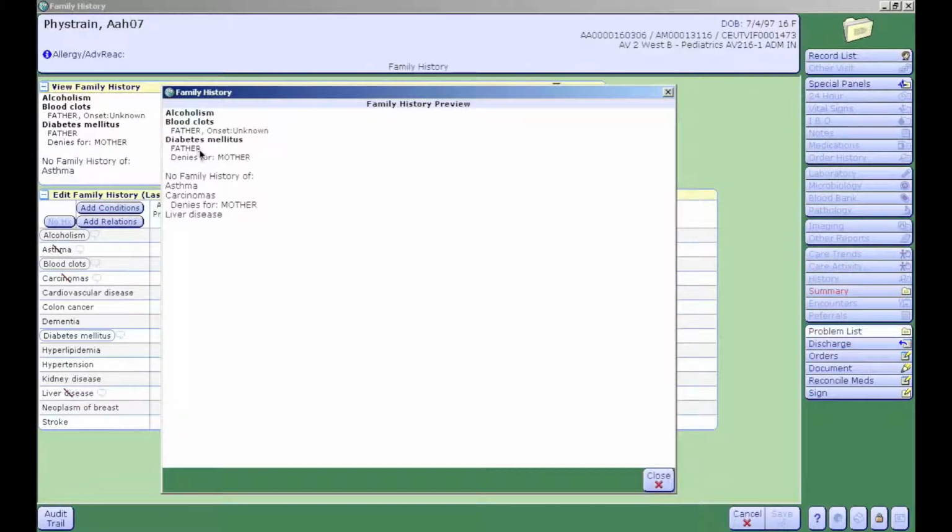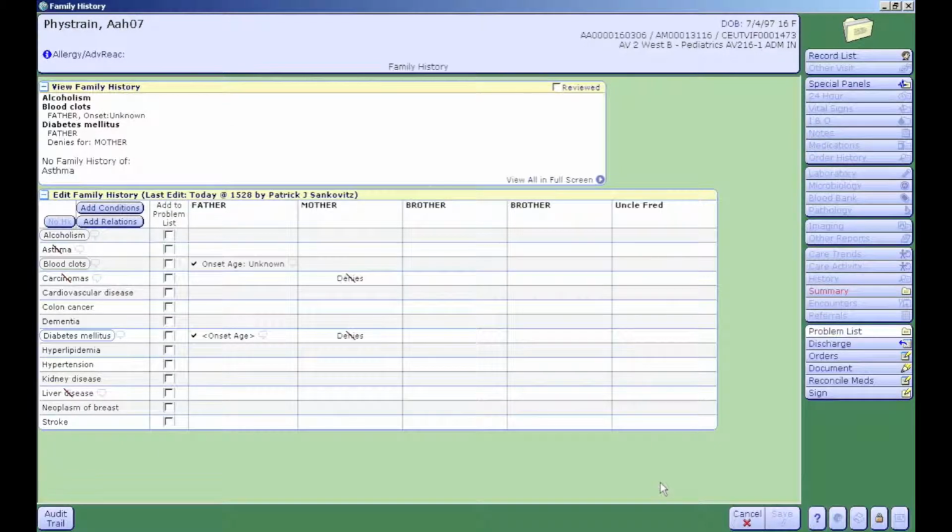For diabetes, there's a positive history for the father, and the mother denies a history. There's no family history of asthma, carcinomas, specifically denied for the mother, and for liver disease. I'm going to close this window. Now, I may want to add further history, or I might want to change history that was previously obtained. I'll start with the latter.